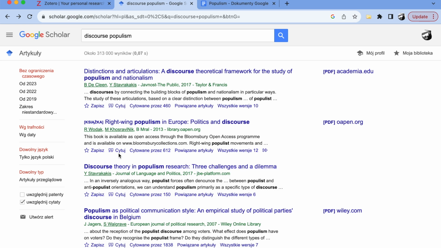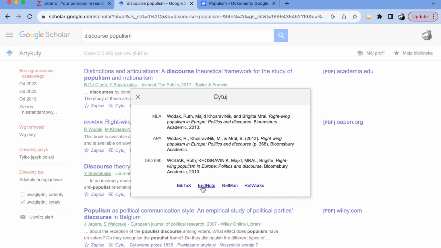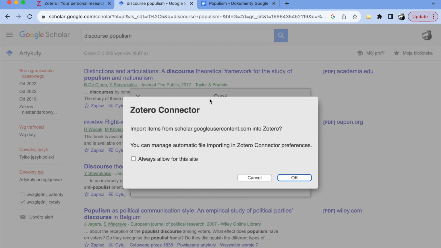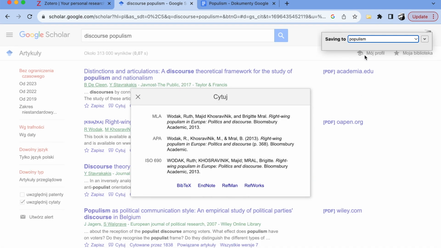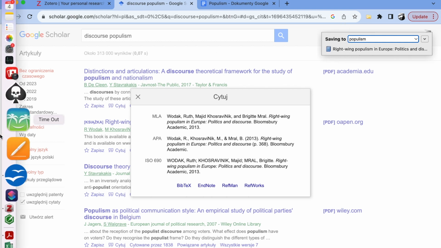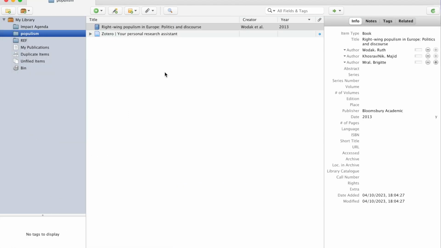So you go here again to Cite and you click on EndNote. And Zotero will ask you if you want to import this reference into Zotero, and you say, yeah, I do. And it's saving it to populism because I told it to. So let's see if it's managed to. Yeah, it looks like it's been imported. So let's go to Zotero and see if it lives there already. Yes, so here it is.